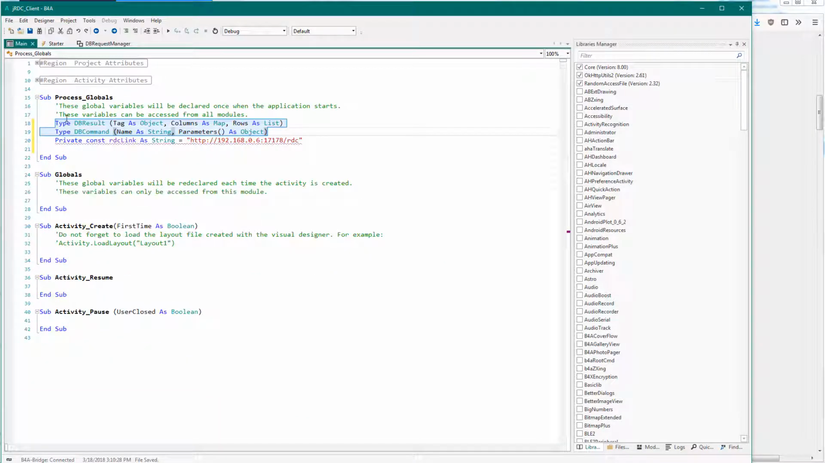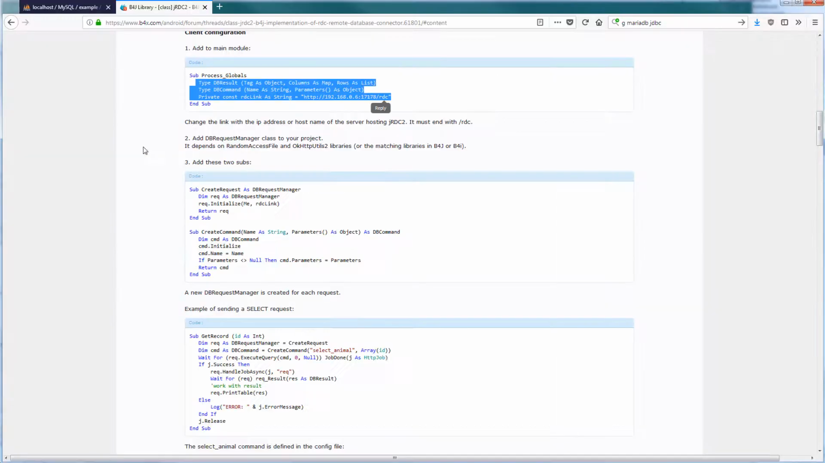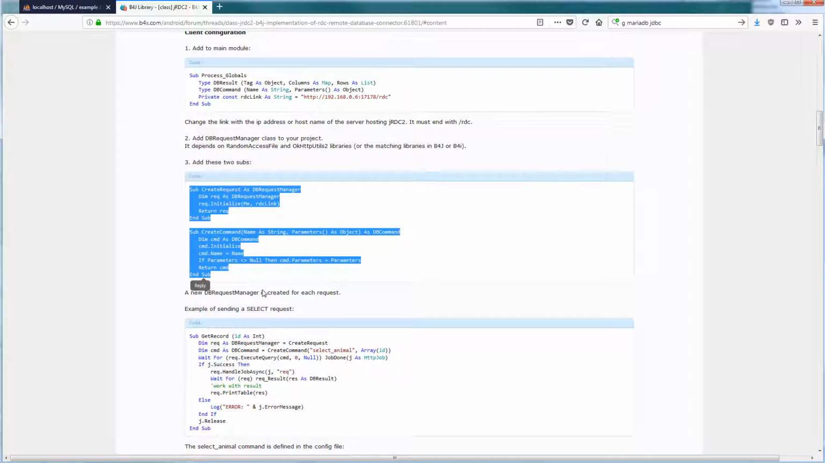The reason that we need to add these two types to the main module was discussed in a previous tutorial where I've talked about B4X serializator. If you are sending or receiving custom types from a different app or a different platform, the types must be declared in the main module. And RDC link, RDC IP address, this is again the PC IP address, the port, and the handler, which is always RDC. We are over here. We need to add these two subs.